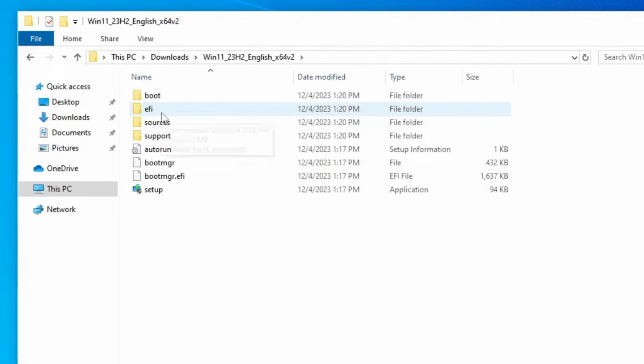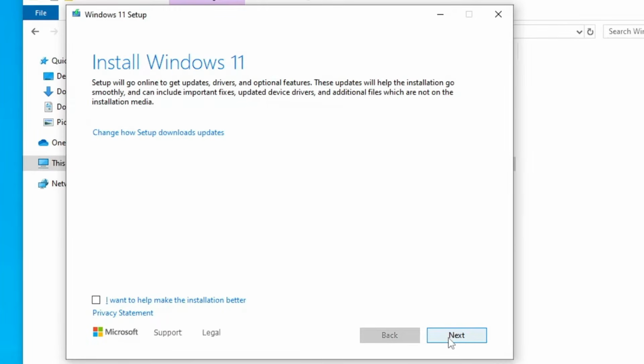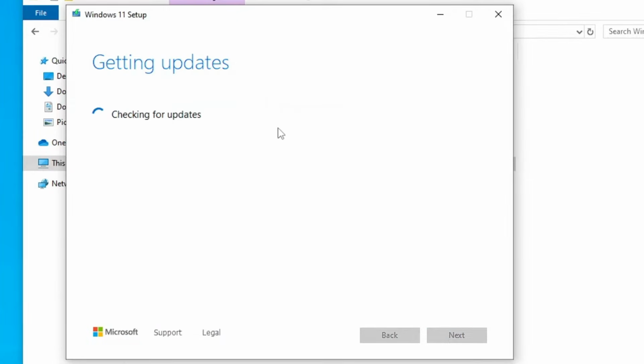Now let's say that if you are on a supported PC, then you can just double click on the setup file, click on yes. And here you can click on next. And if your Windows 10 is supported, then you can easily go ahead and install Windows 11 using this process.